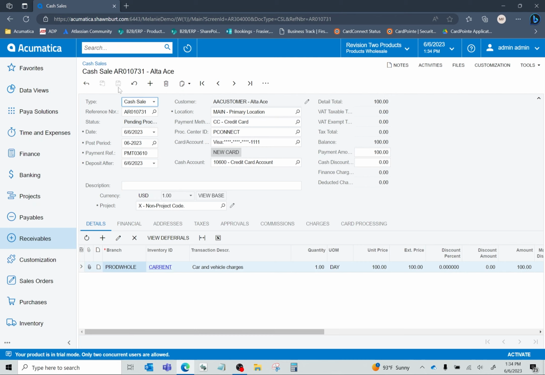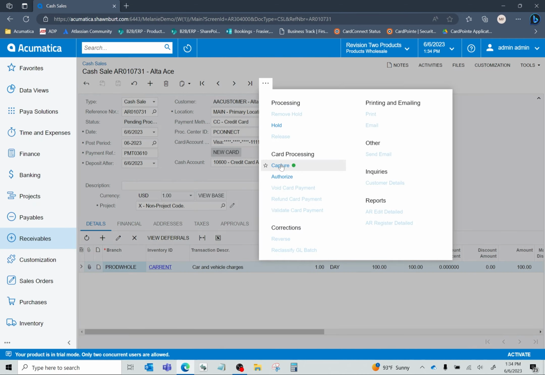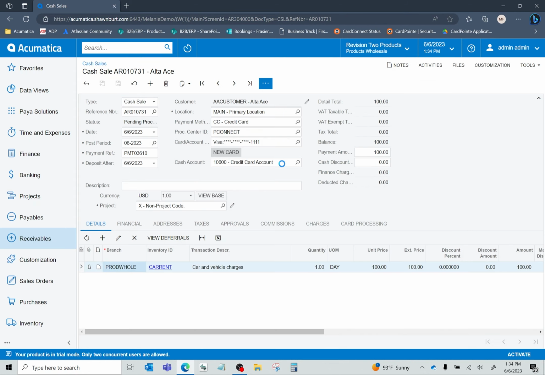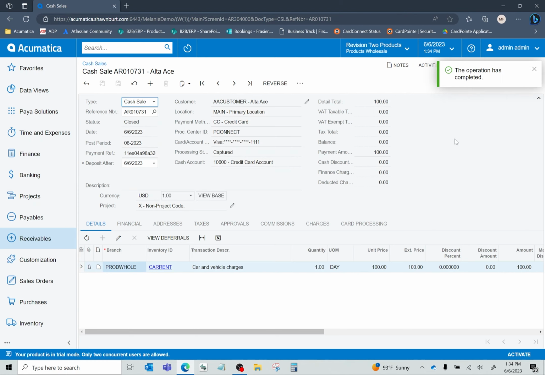Then under the More menu, click on Capture or Authorize. In this case, we're going to capture, and this will initialize the processing of the credit card payment. The system processes the transaction within the gateway, and for the captured transaction, the cash sale will be released and closed, and for an authorized transaction, the cash sale status is set to pending processing. So in this case, it's closed because we captured it.